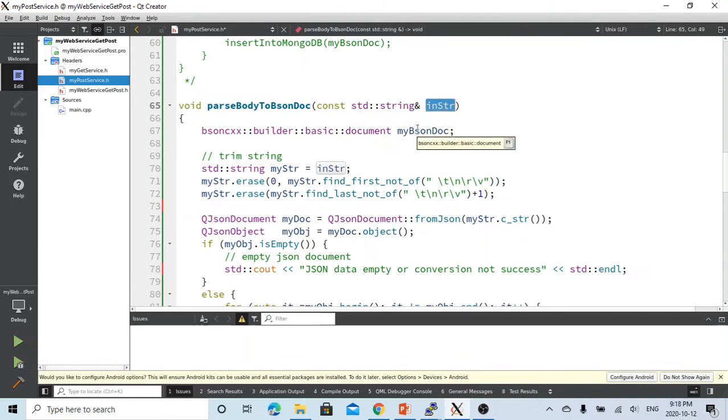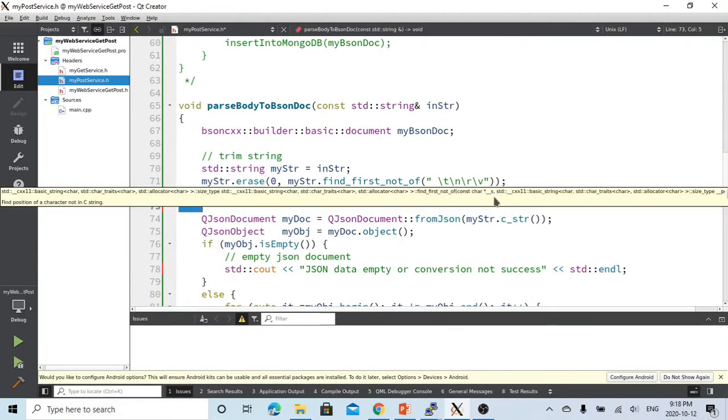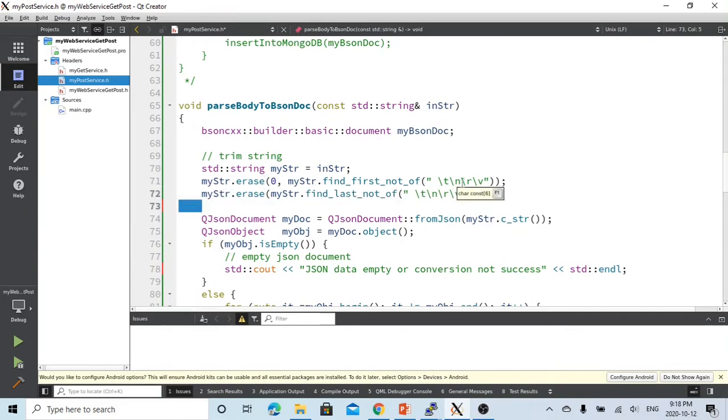Because we are going to parse it into a BSON document, we instantiate an object called my BSON doc, and then we assign this input string to a new string called my string, and we trim this my string, removing the spaces before and all the spaces and special characters after, making a pure string.